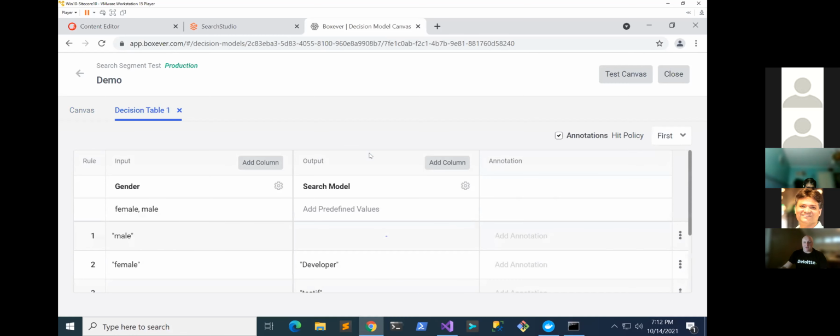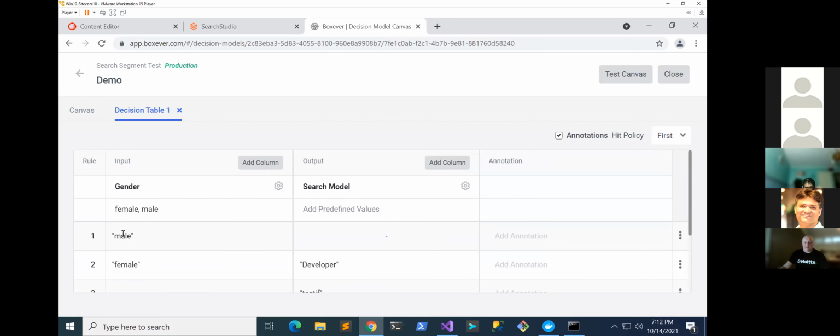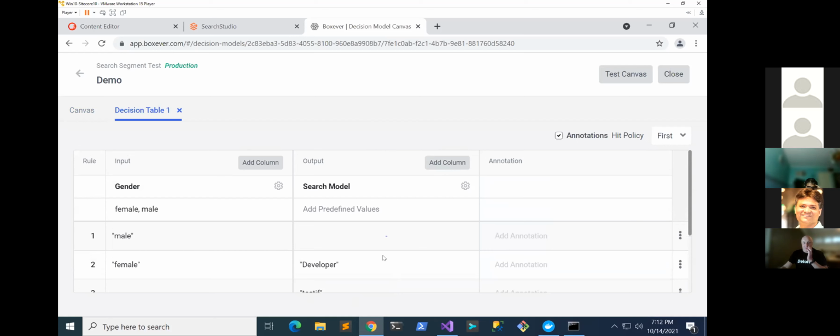This decision table is very simply set up to say that if the user we're using has male as their gender, then we're not passing a search model back at all. If they're female, we pass the developer search model. And if there's no gender specified, then they'll pass back this other one. Then we use these to trigger the appropriate personalization approach in SearchStax.